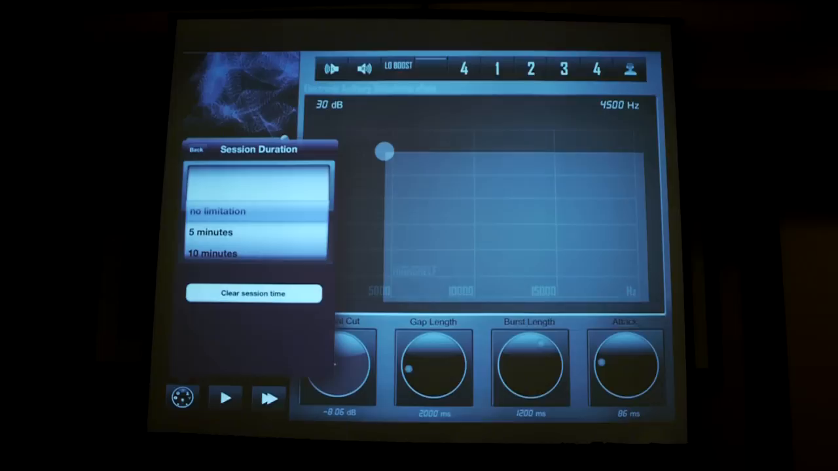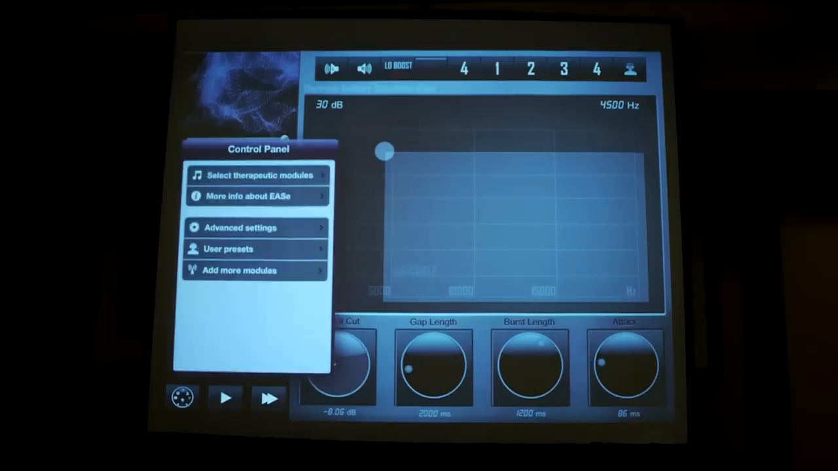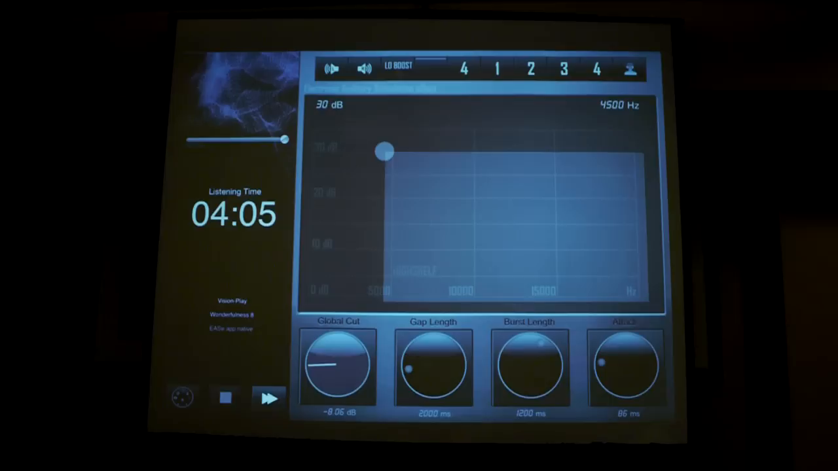So you go into the control panel, go into advanced settings, and there is a timer button at the top, and here you can actually set how long you want your session duration, okay? And when it's set, you can play and stop your music. Right now it's played for music. Oops. You played for 4 minutes, okay?